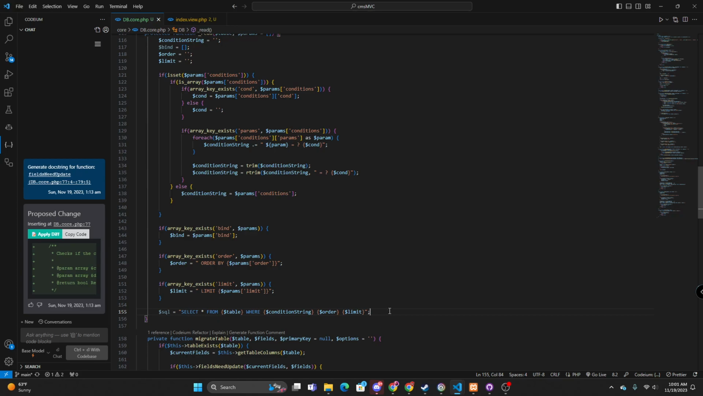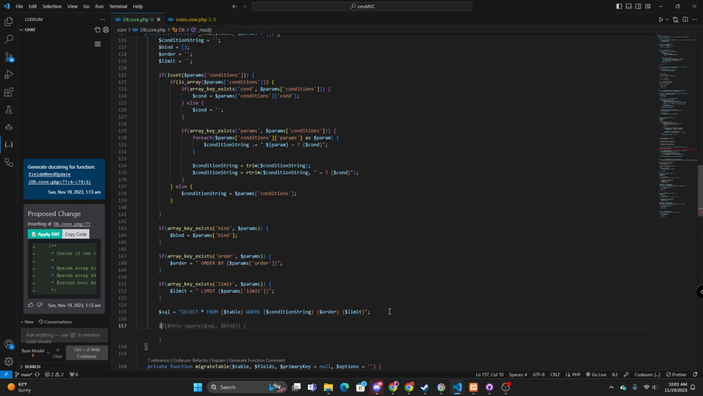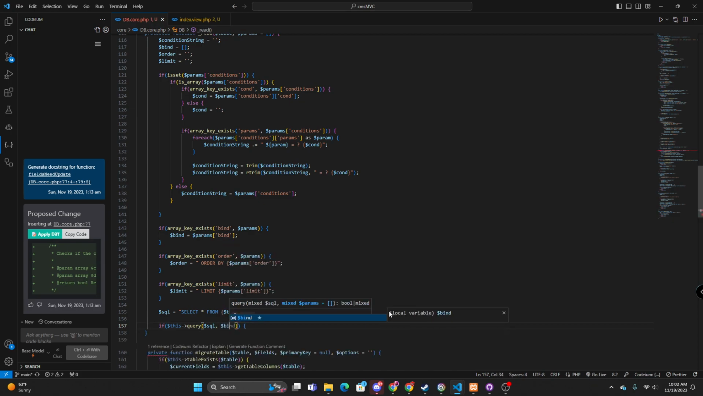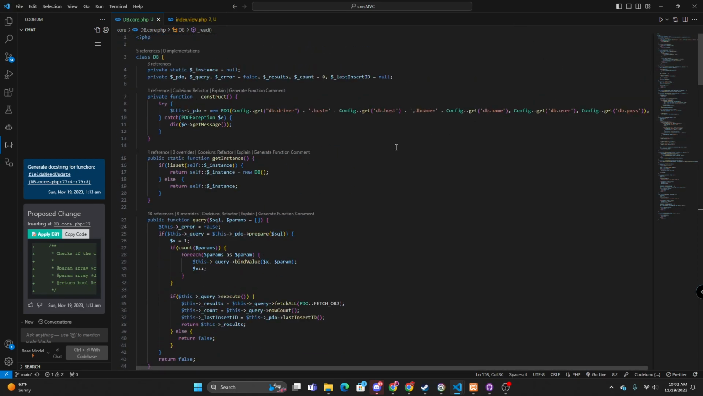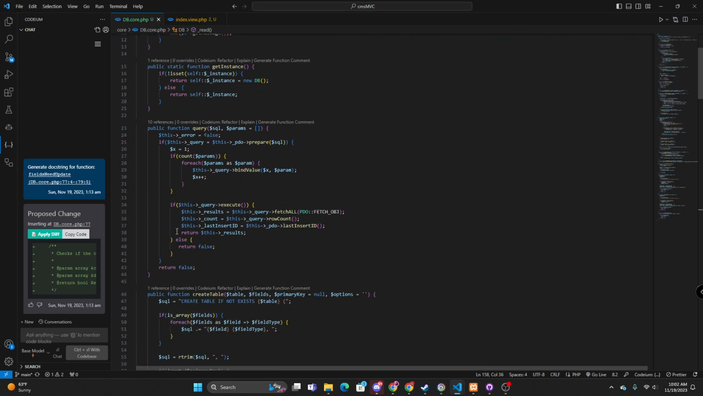And then what we'll do is if $this query SQL, and then we'll pass in that bind, which will either be an empty array or there will be something there. So if that does, we'll just return $this->results. And before I forget, I changed this query method to return this results and still set everything.